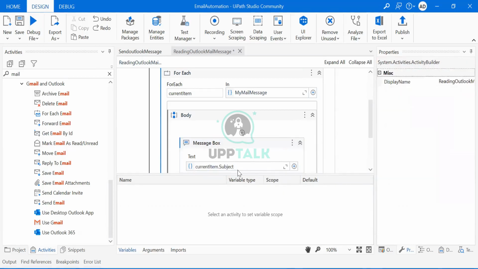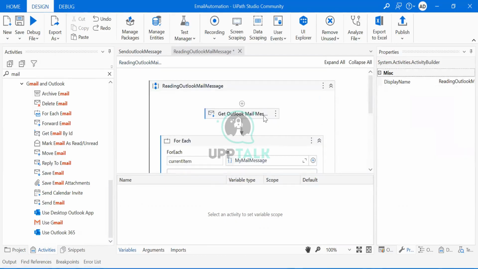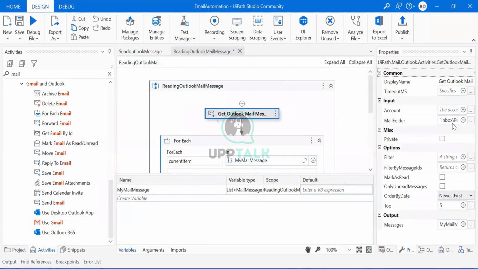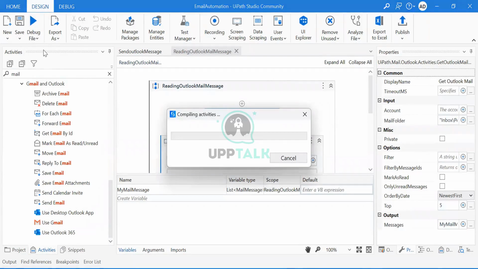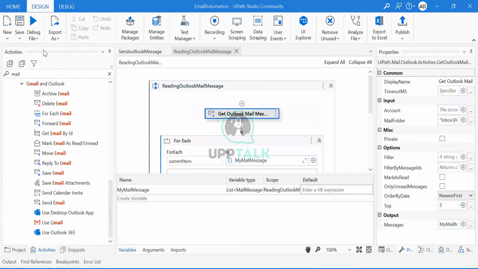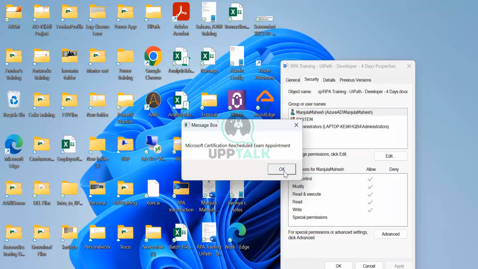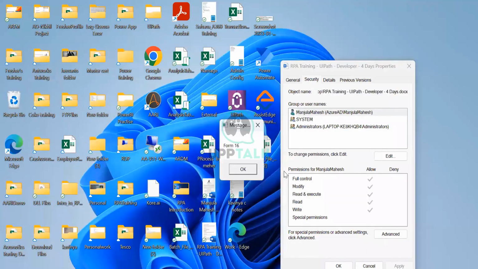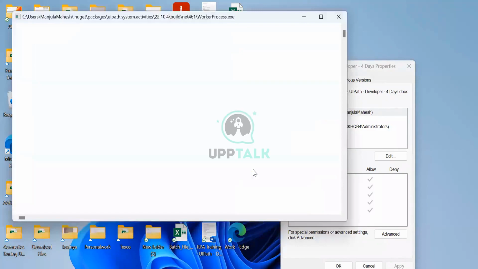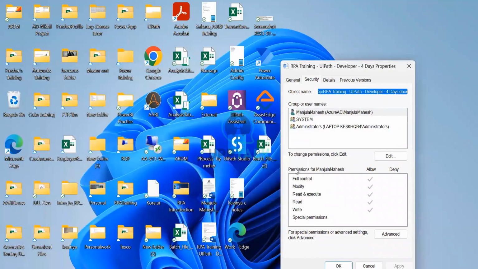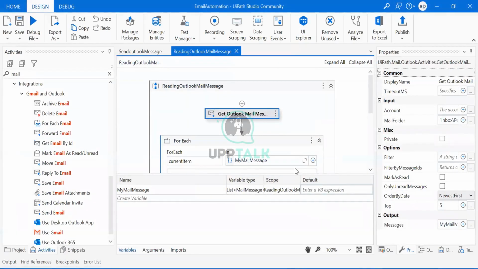But can you see the current item dot subject? It reads from which folder? It reads from the personal folder. Now let's scan the file. Can you see all the subjects? I'm getting it. Can you see the subject? I'm getting it. The 4 emails are there because I'm reading only the top 5.